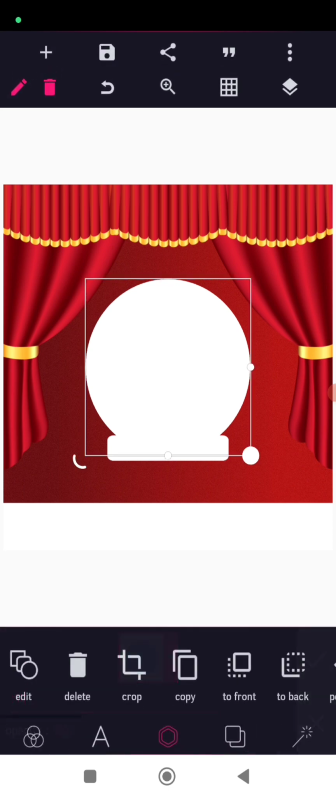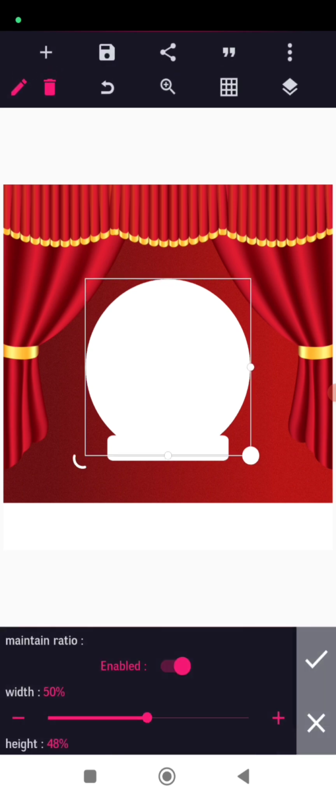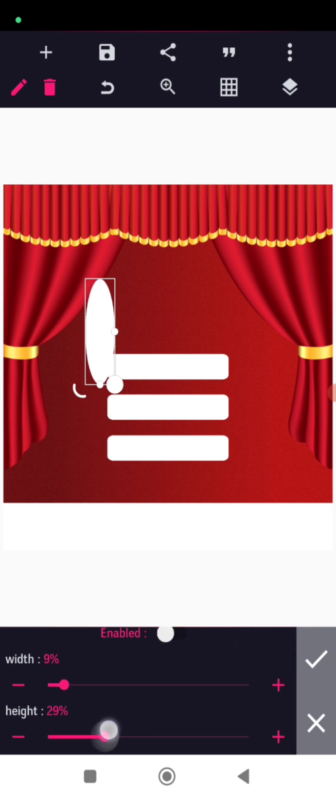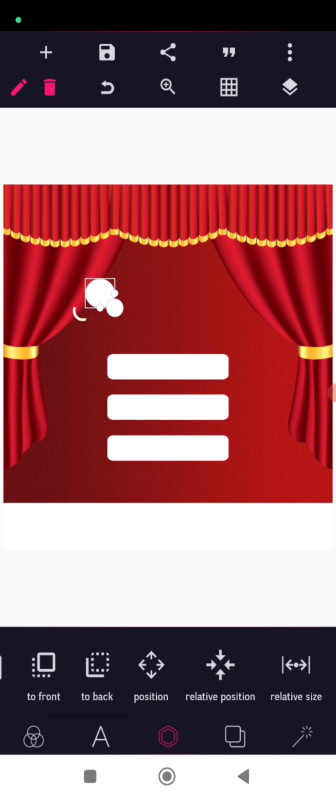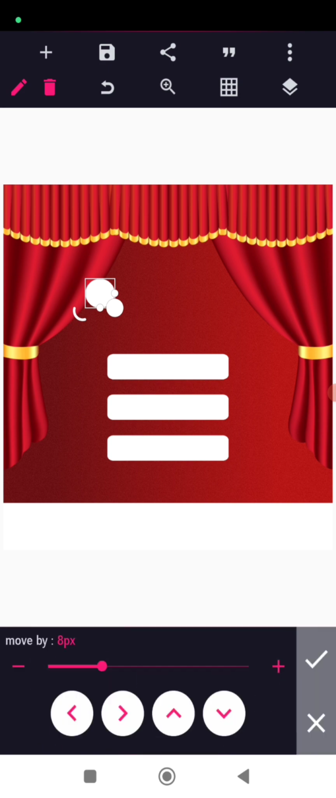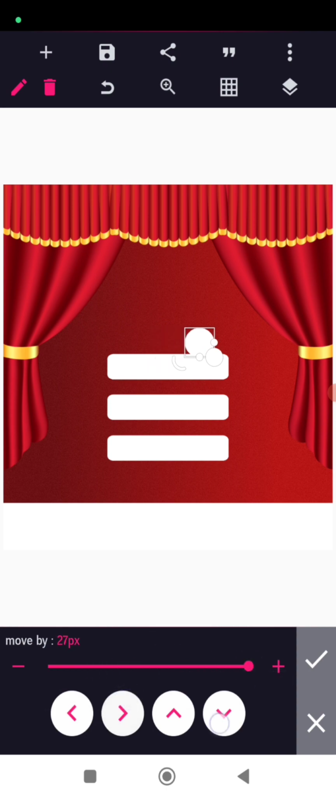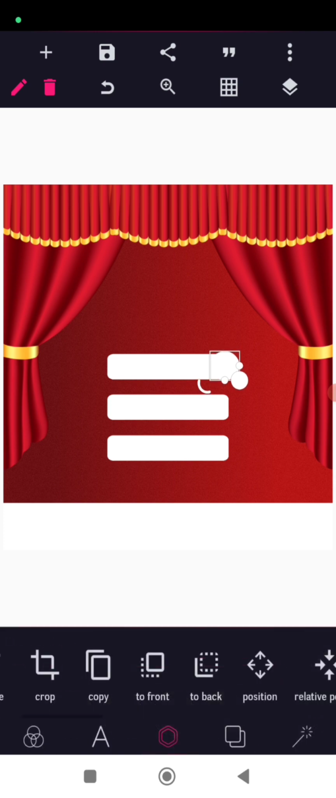Then we're importing a circle shape. We're going to size this using our relative size. So we just switch off the maintain ratio and use the width to be 9 and the height would be 8. Okay, so that's just perfect. We're going to make copies of this.